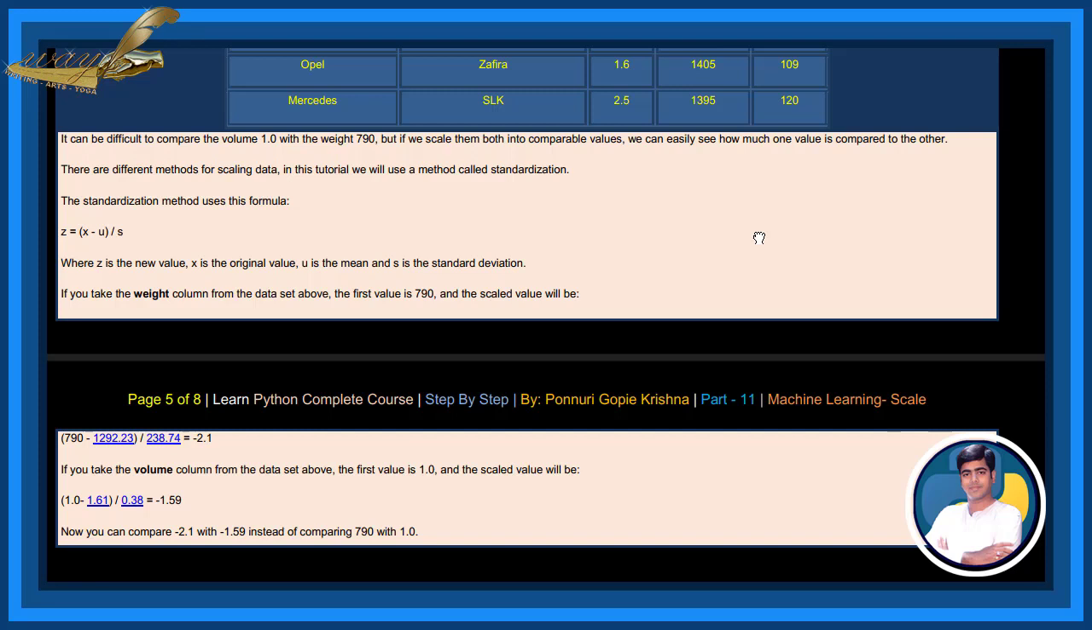There are different methods for scaling data. In this tutorial, we will use a method called standardization. The standardization method uses this formula: z is equal to x minus u divided by s, where z is the new value, x is the original value, u is the mean and s is the standard deviation.